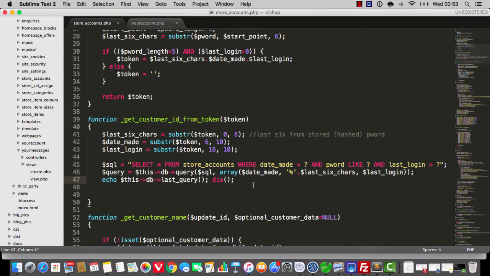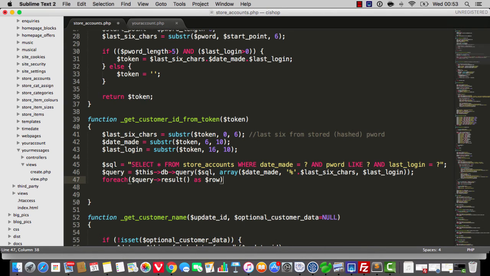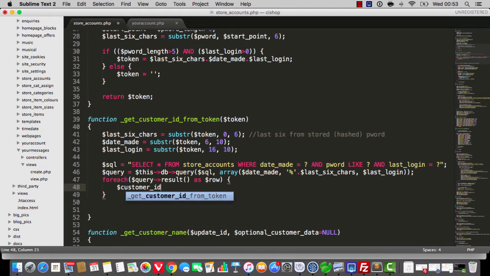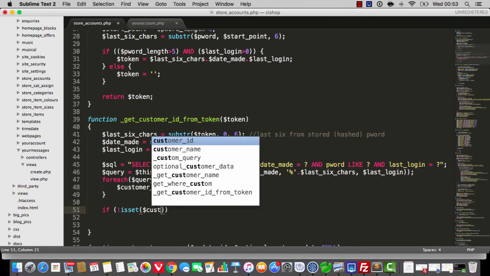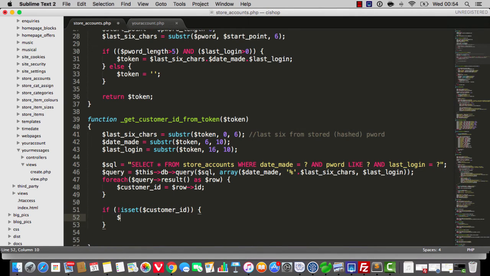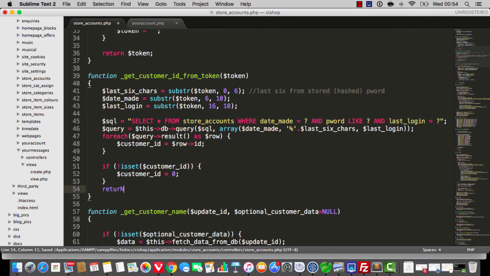And all we have to do now is get the customer ID from this. So for each query, loading up result as row, I'm just going to say customer ID is row ID. If not is set customer ID, then customer ID equals 0. Okay. And we'll return the customer ID.